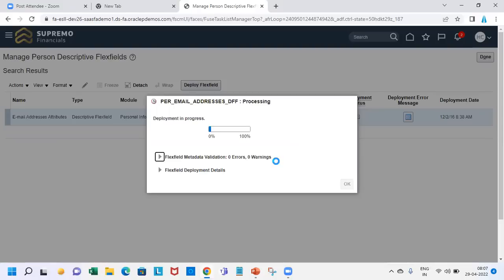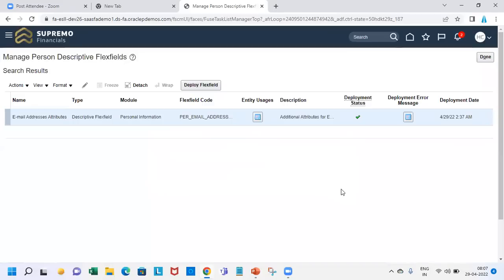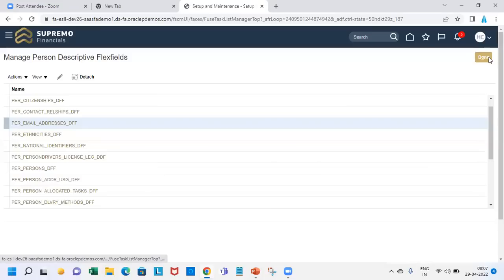Saurabh, I have one question. For creating any DFFs, I was thinking we have to go to the manage descriptive flex field, but we have to go to this manage person descriptive flex field. So which UI, like which task, from where do we create descriptive flex fields?